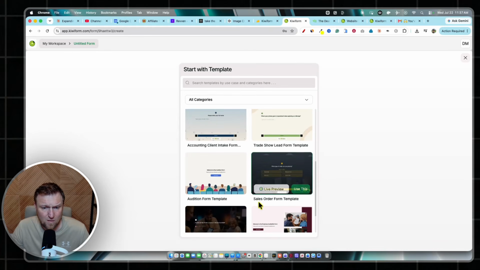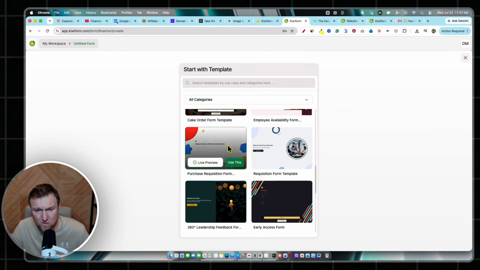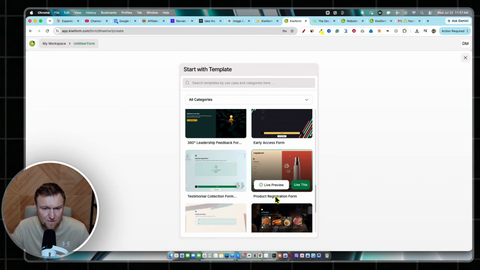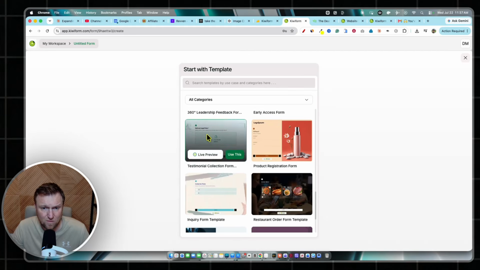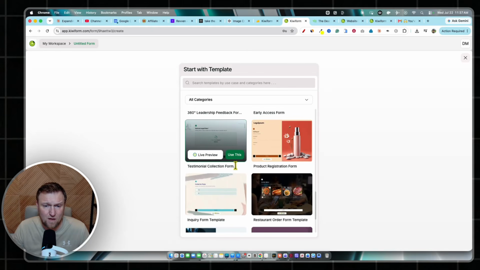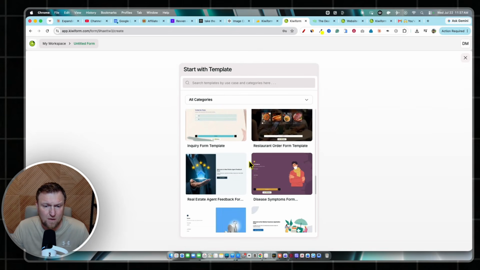sales order form, audition form. There's a cake order form, employee availability, purchase requisition form, a requisition form template. So just a bunch of stuff that they have. Testimonial collection form, right? There's just so many use cases for this stuff. So this would be for testimonial, but I have an example of that I'm going to show you in just a minute. So we'll come right back.